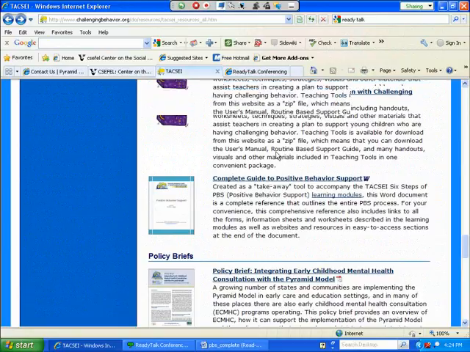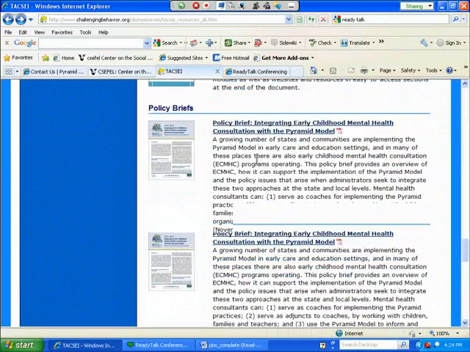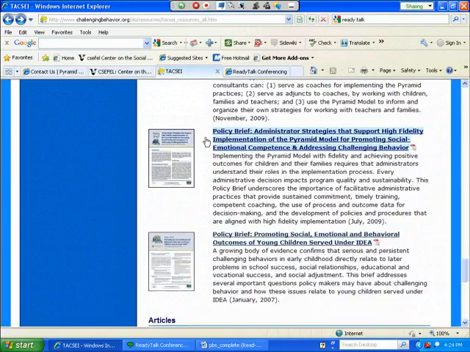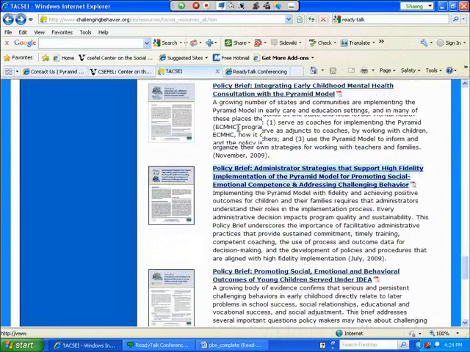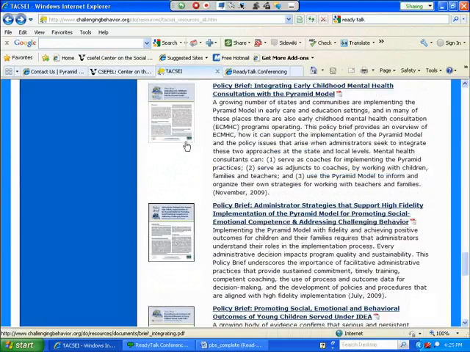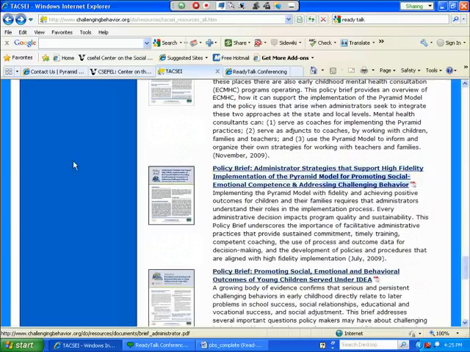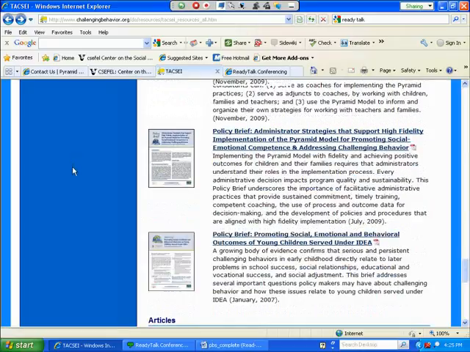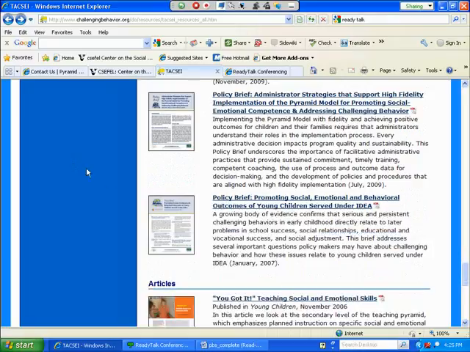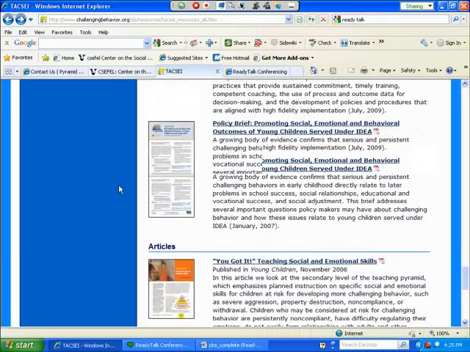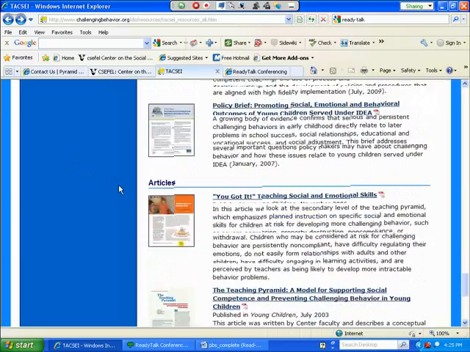We also have policy briefs, another resource to help stakeholders learn more about the pyramid model and how it coincides with other initiatives such as early childhood mental health consultation, or what administrators can do to help promote a high fidelity implementation of the pyramid, or how this coincides with children being served through IDEA. And here are some additional articles.